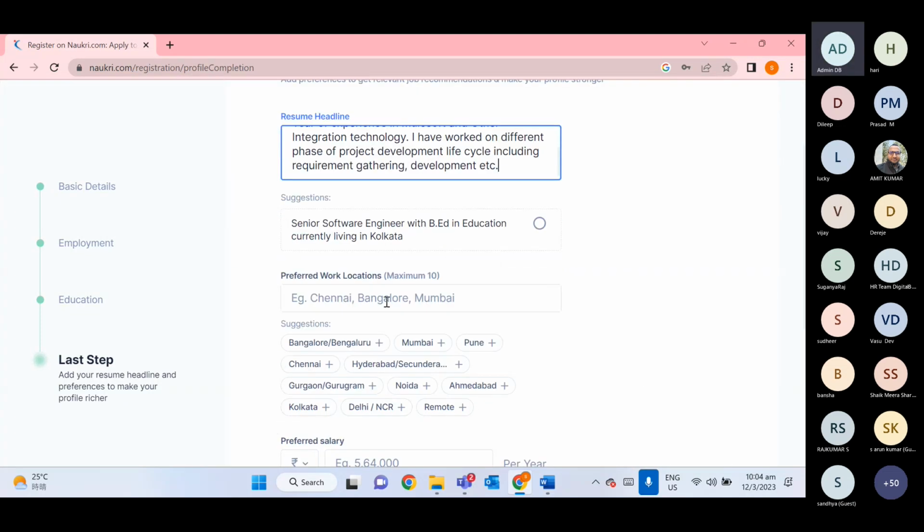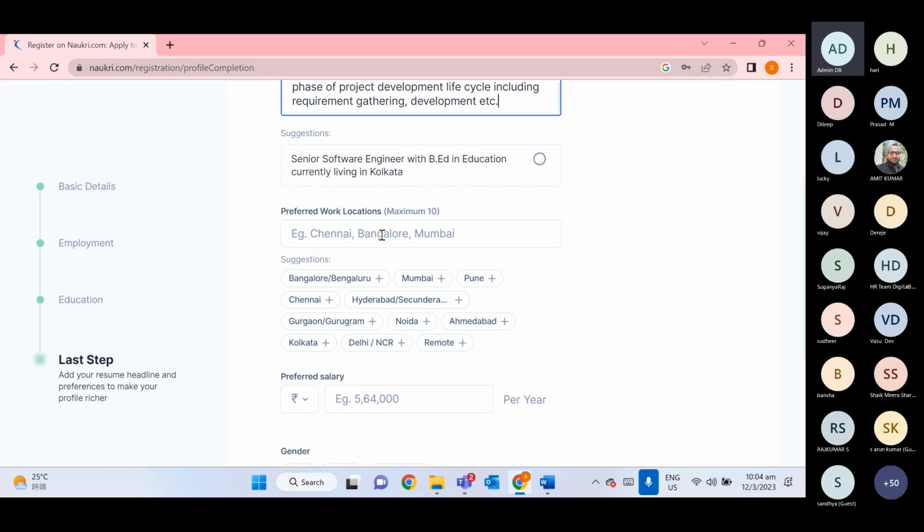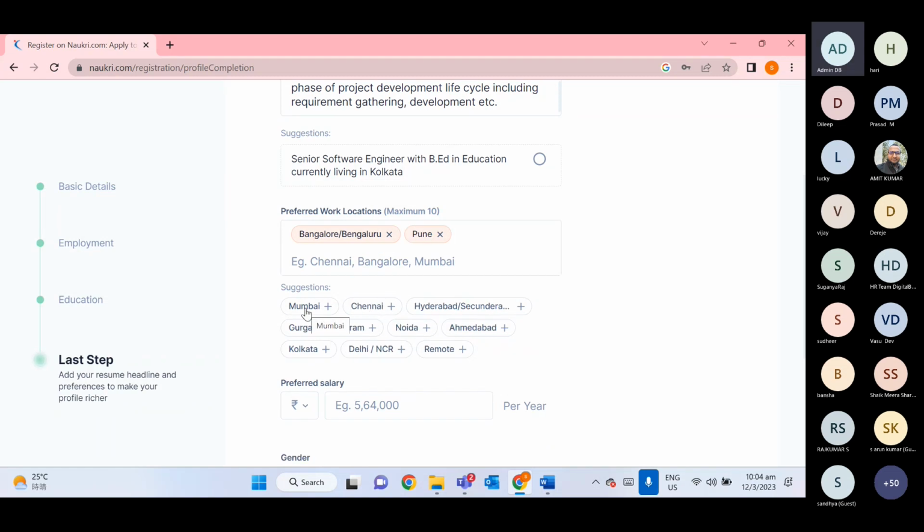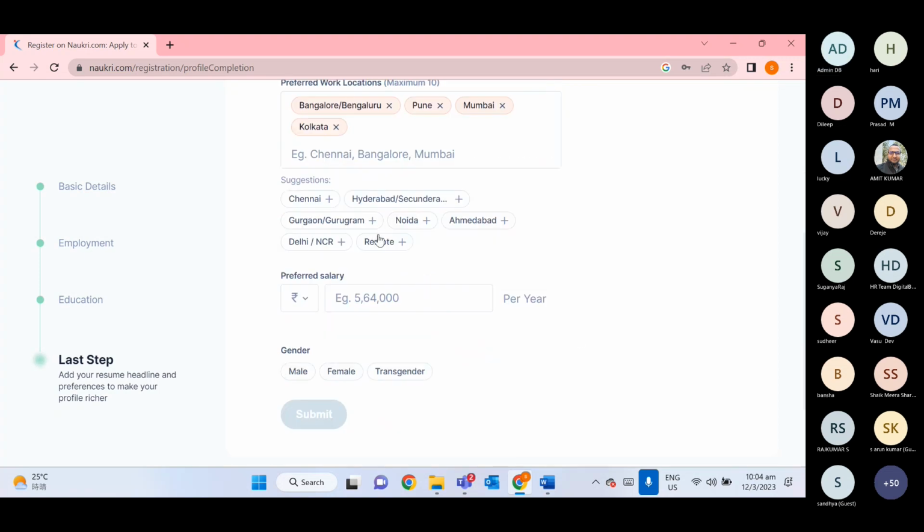Now, preferred work location. So you can give whatever you are willing. Let's say Bangalore, Pune, Mumbai. Okay, remote is also there. Then preferred salary, whatever you are expecting.